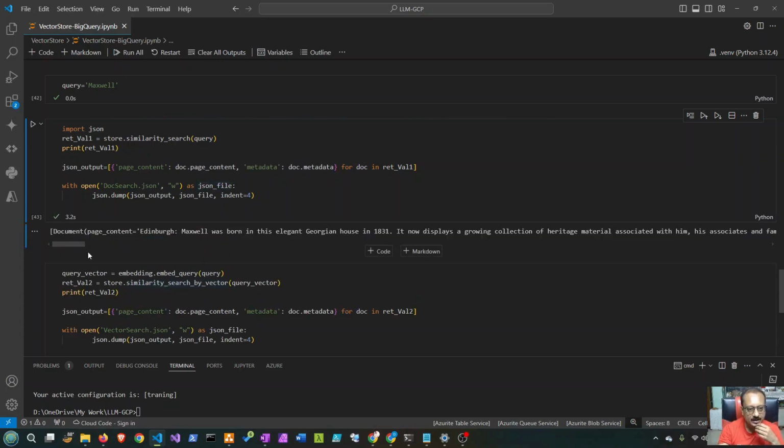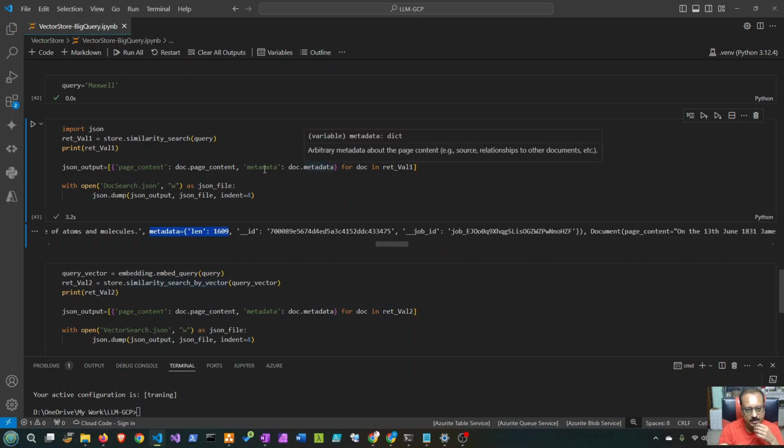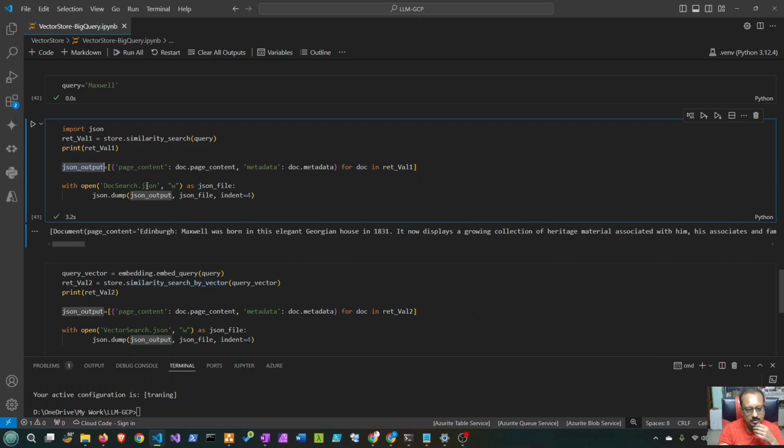And this file, as I told you, in a small window it is impossible to see. It has a document, it has content. In this way it will be a little difficult to see. In the metadata it has a length also. So what I am doing over here is abstracting the metadata and page content and taking it as a JSON output and pushing it to the dosearch.json file.